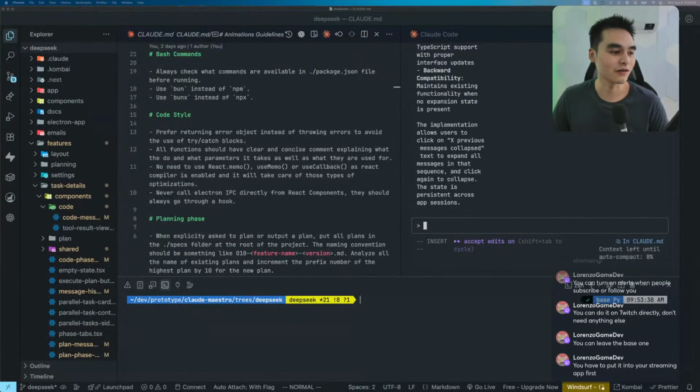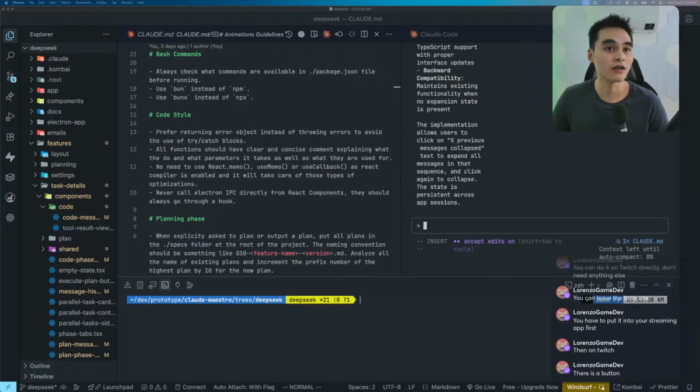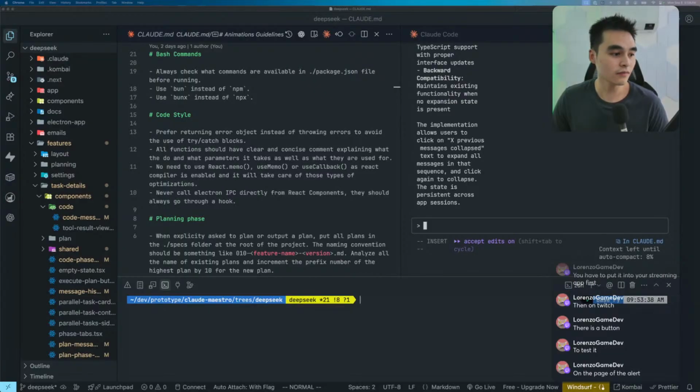Can I follow myself? You have to put it into your stream app first. Ew, okay. To test it. You have to put it in your streaming app first. There's a button to test it.